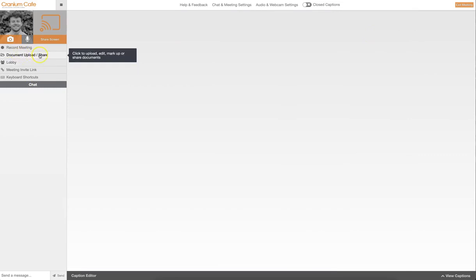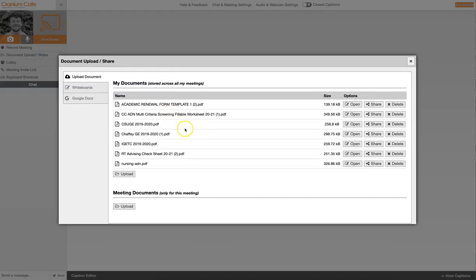So again, you click document upload share, and when you click on this, what's great is once you upload your documents by simply clicking upload, you then have that option to click open to then use the whiteboard. So that's an important piece, is when you click open on a file, it opens the whiteboard.